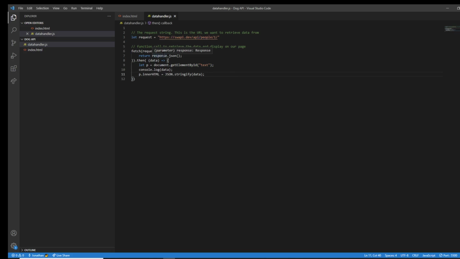Now what I'm going to do down here is use a built-in JavaScript function called fetch. What fetch does is it takes a URL string, this one right here, and goes out into the internet and attempts to retrieve data from it. From our request we get a response. That response is data, and then I'm going to return that as JSON.